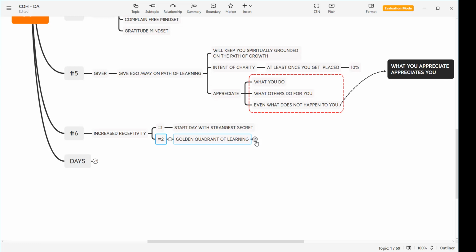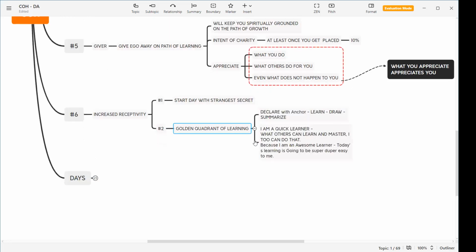So for that very reason, I have something that I designed, what we call the golden quadrant of learning, that we are going to follow for the learning. What is the golden quadrant of learning? The golden quadrant of learning comes with four steps.